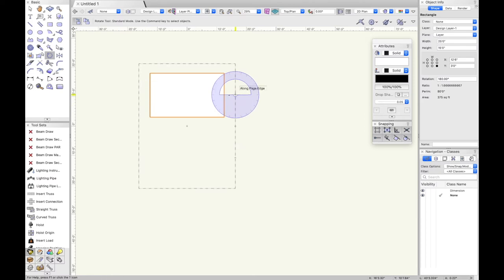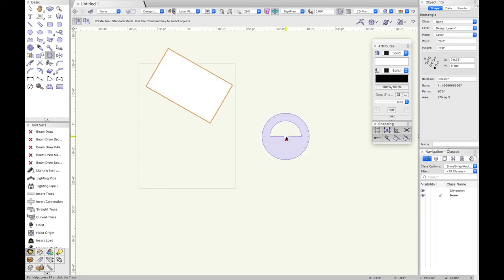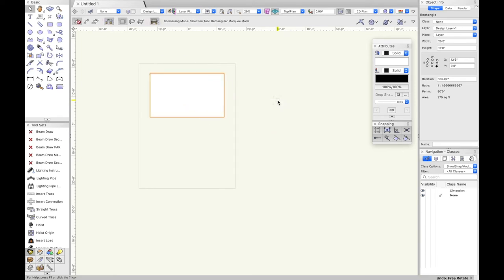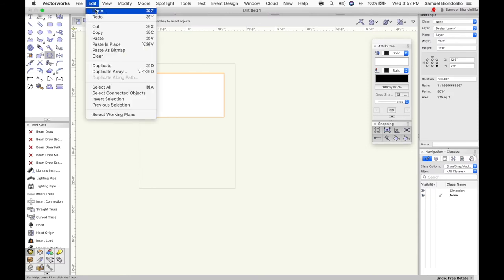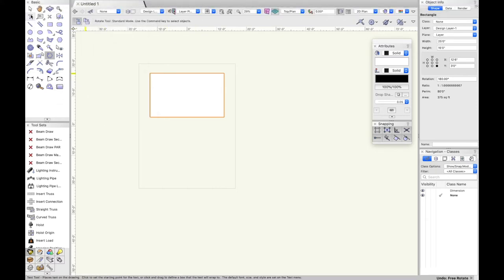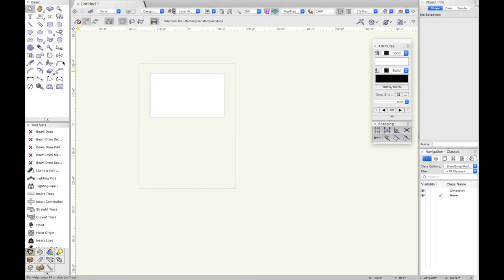If you didn't do that, like if I click over here and I hit here, you're going to rotate around that point. Oops. So now I've messed up my stage. So if you ever want to undo something, Command Z is your friend, just like most programs. You can also go up here and hit Edit Undo, which is Command Z or Control Z if you're on a Windows machine.